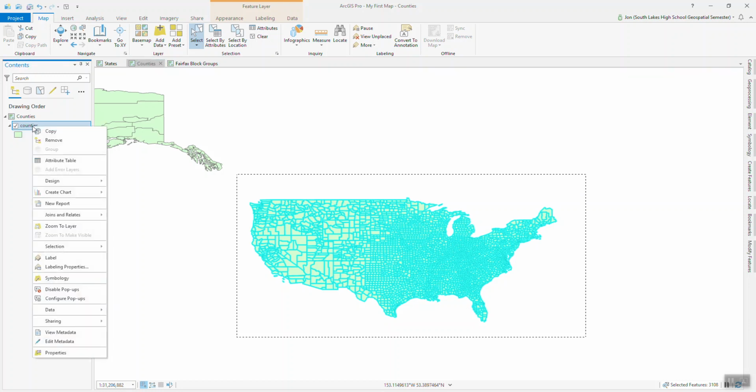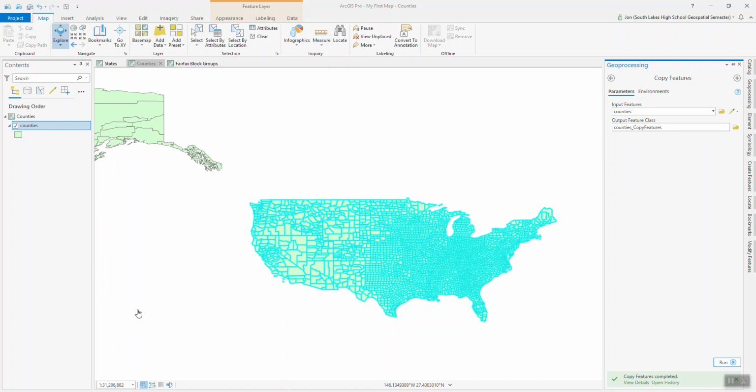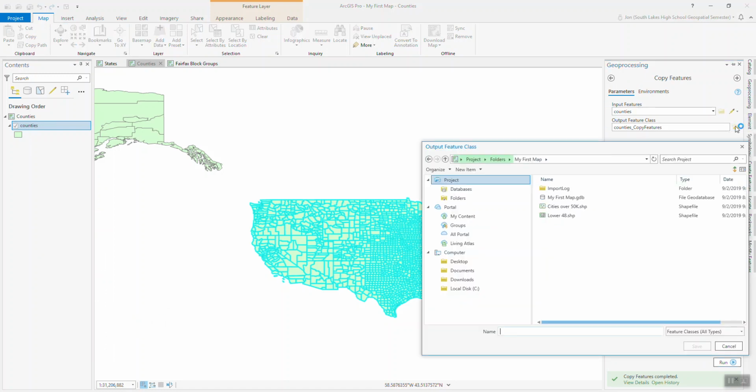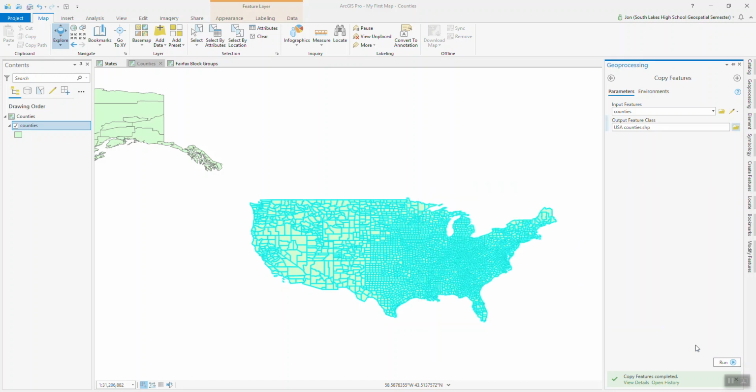Right click on counties, data, export the features. Counties are being exported. Let's just call it USA counties. And let that drop in here as well. Save. And then run it.